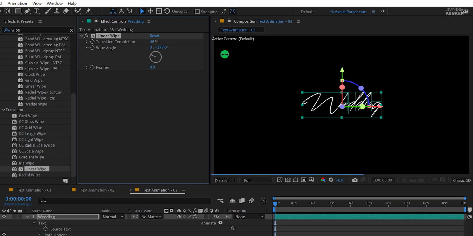write-on effect. Now this is not the perfect write-on effect. For creating a write-on effect, we have to actually trace the text layer and add some mask on it. Don't worry, we are not going to focus on that method in this tutorial. We will actually make a separate video on it. Now my wipe angle value is 300.